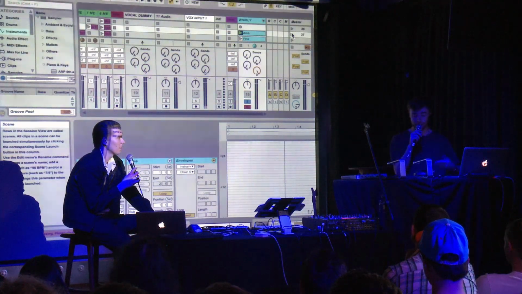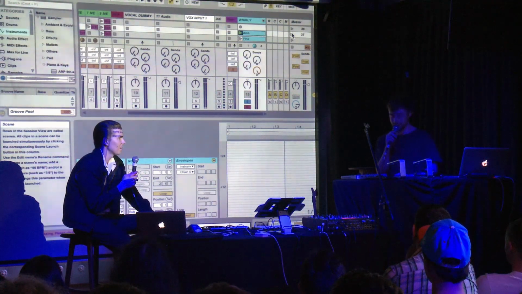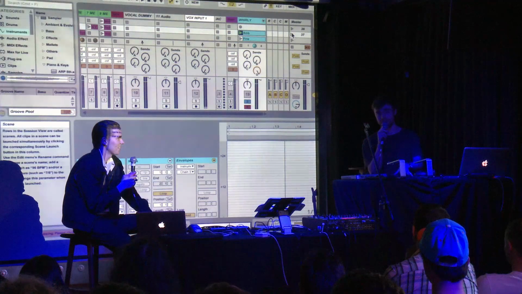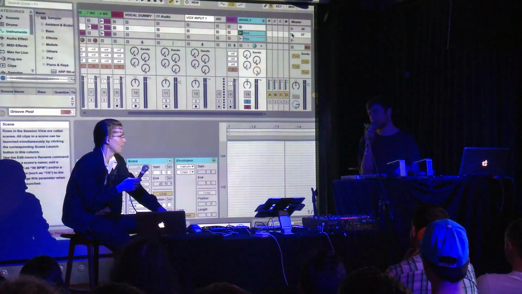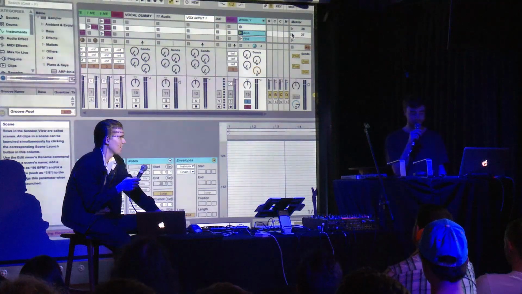I used to actually have a notebook, which is really lame, which would have all these notes on what I needed to do before I triggered each song. So this has kind of made it a little bit easier for me, which is good.